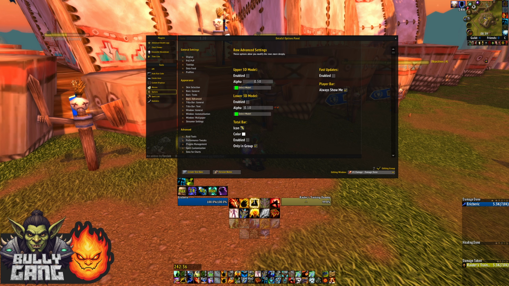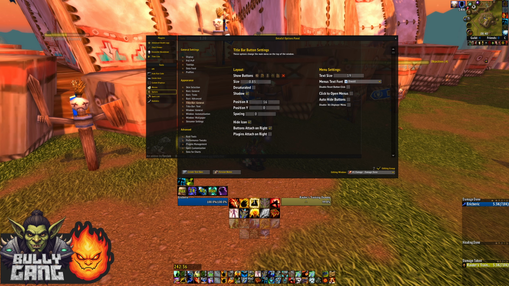No 3D models, no 3D models, no this other thing you don't care. Title bars, these are my settings. Oswald. Notice that the font is different from the title of the bar, which is damage done, versus the name of the player, which is Eric Berrick. I changed it. It's also 19.